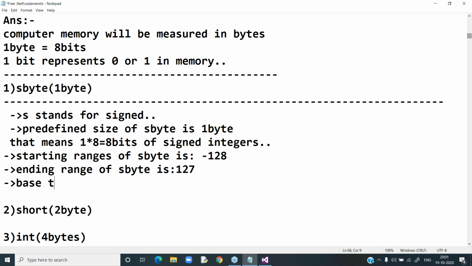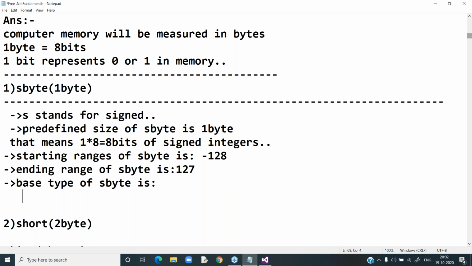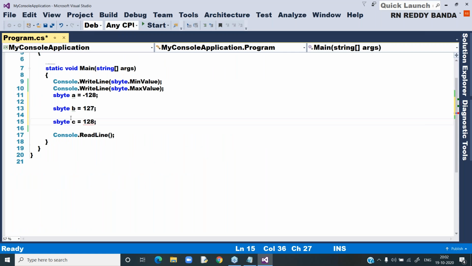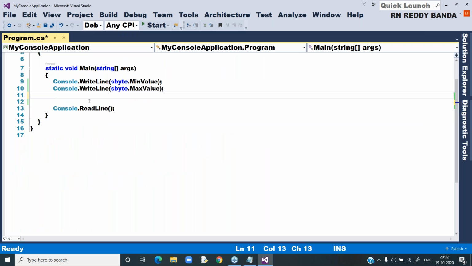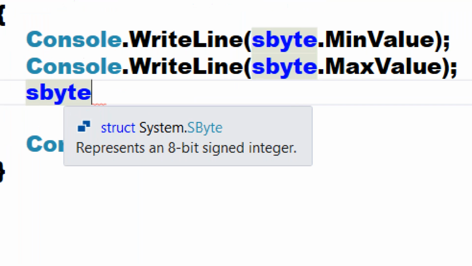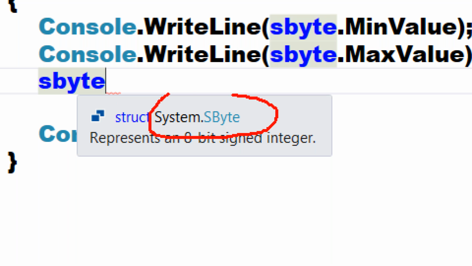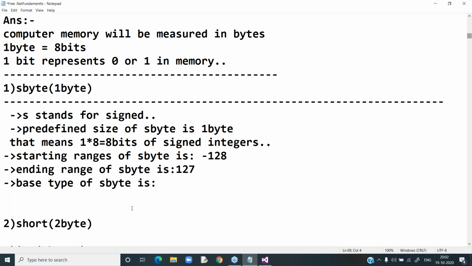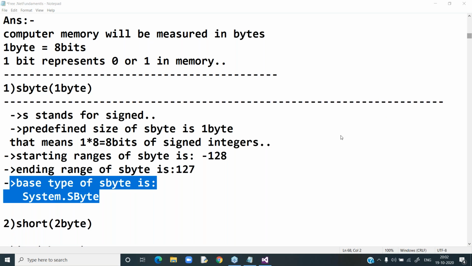Next one is the base type of sbyte. In C# .NET, for every data type we have a base type, given by Microsoft. The base type of sbyte is System.SByte. Here S and B are capital, the rest small. Just remember that point. Slowly you will understand what a base type is, but up to then remember System.SByte. Base means predefined. Wait some time. Are you clear? Everybody understood up to here?